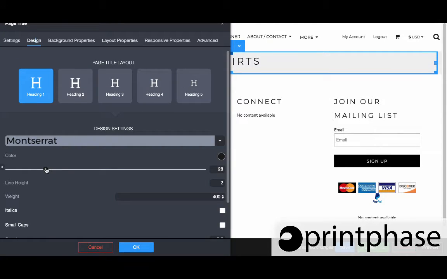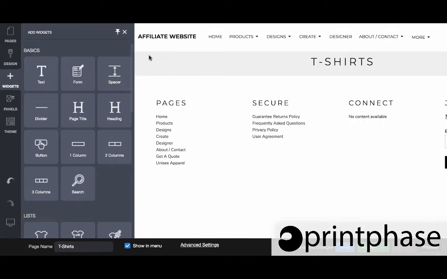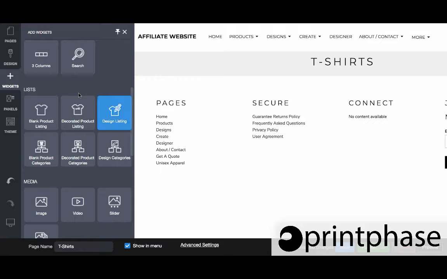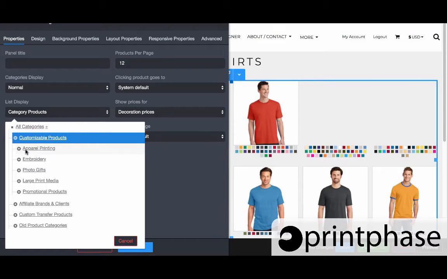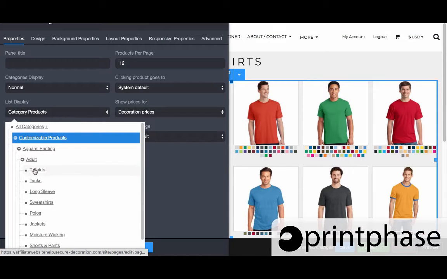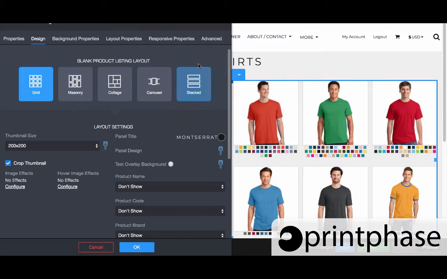Again, I'm going to choose to make it a little bit bigger. And we'll come to widgets. And we're going to display blank products that are essentially in the t-shirt category. So I'll come to blank product listing and choose, okay, we want apparel, adult t-shirts. Choose how many I want to display. And then we have the different design layouts.